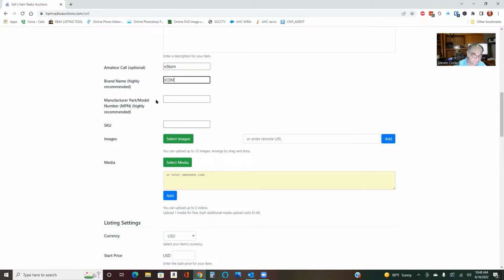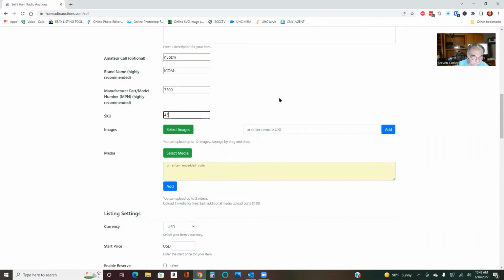All right, today we're going to be selling an Icom, and under the manufacturer's part number or model number, let's say it's a 7300. If you have a lot of inventory, then you know what a SKU is. And I'm just going to call this number 45.